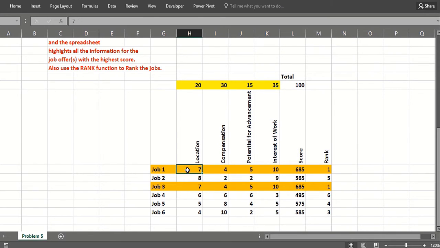Now, if I would give job 1 a location rank of 10, then it would win by itself, and the highlighting goes there. So I think that's really a cool method for handling multiple objectives. Again, decision making with multiple objectives. But again, the key is how do you come up with these weights? And there's a method, if you're interested, analytic hierarchy process, or AHP.